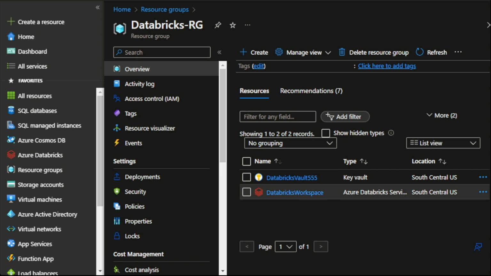Now, there are multiple different ways that your workspace can actually access that account. You can access it by using storage access keys. You can access it via the Unity catalog, or you can access it using an Azure AD service principal. So for our demo purposes here, we are going to utilize the service principal option.